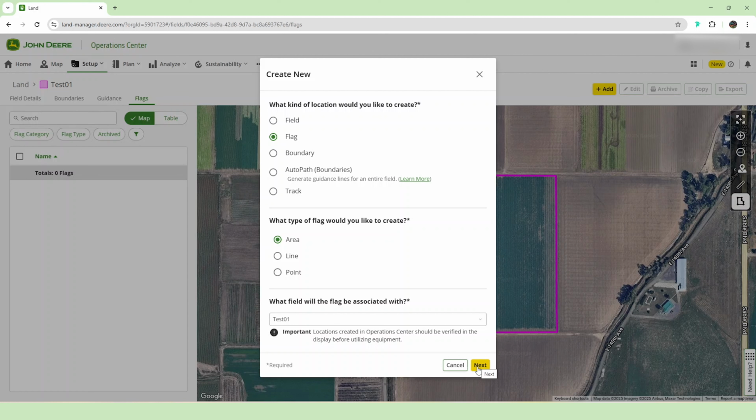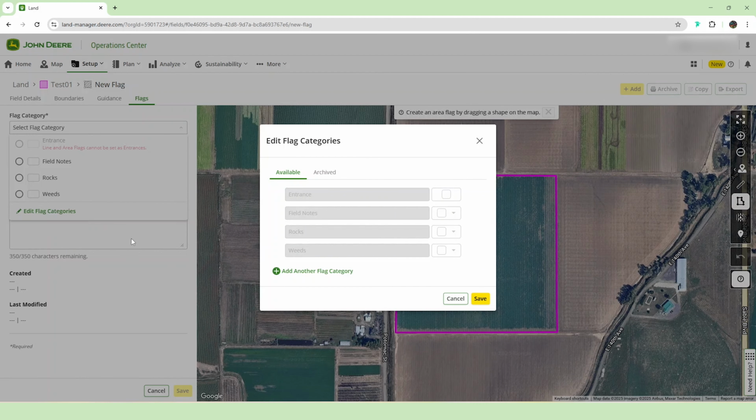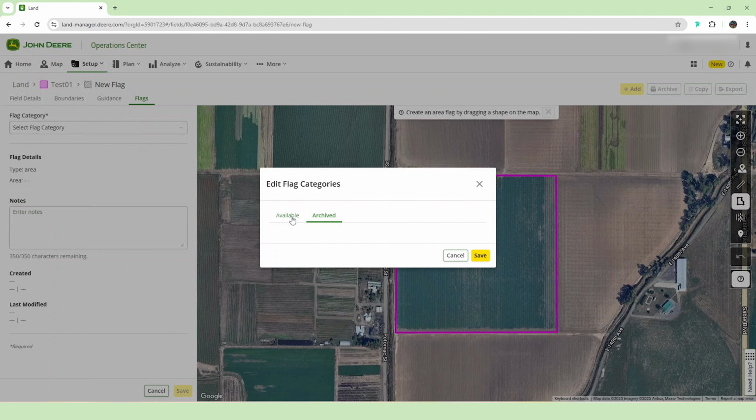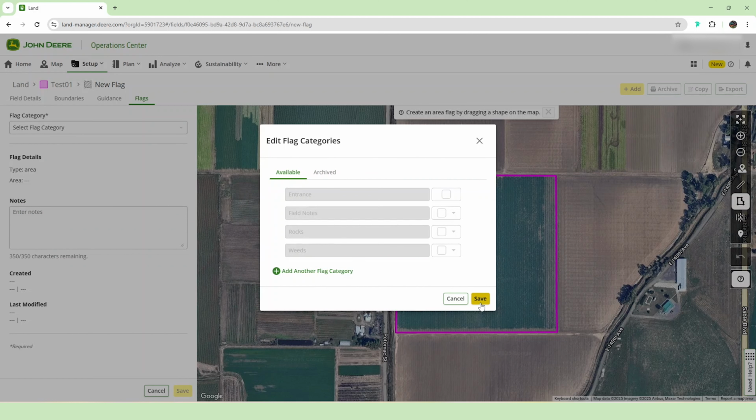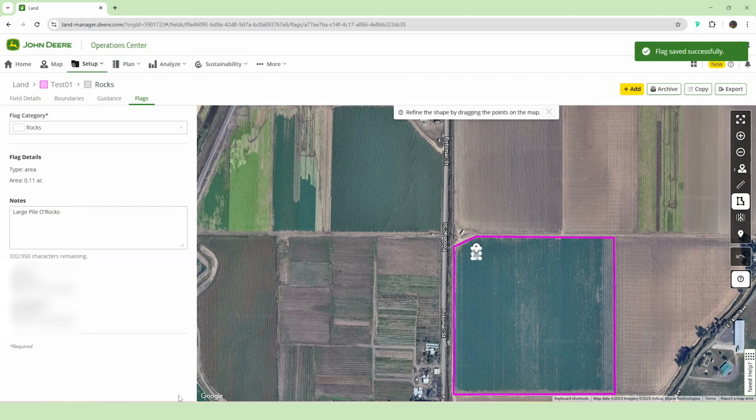Then select Next. On the left-hand side, under Flag Categories, select Edit Flag Categories. Here you can add or archive categories. Select Save or Cancel if you didn't add anything. Now, select the category of rocks. Enter in information in the Notes section. Then draw the feature on the map and click Save when finished.